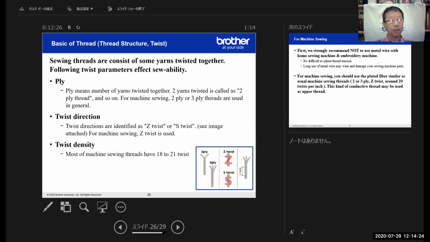So, the basic idea of thread. Sewing thread consists of some yarns twisted together, and the twist parameters affect sewability. Ply means the number of yarns twisted together. Two yarns twisted is called two-ply thread, and so on. For machine sewing, two-ply or three-ply threads are used in general. Twisted direction is identified as Z twisted or S twisted.